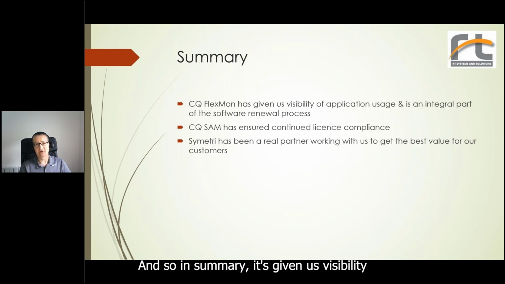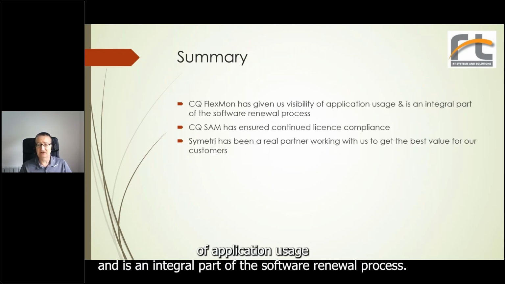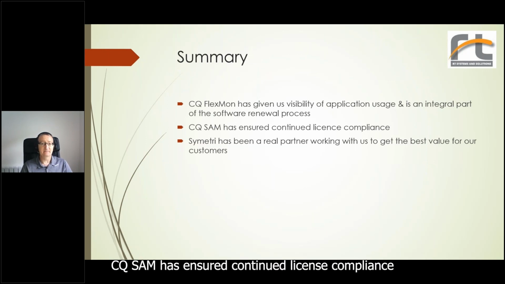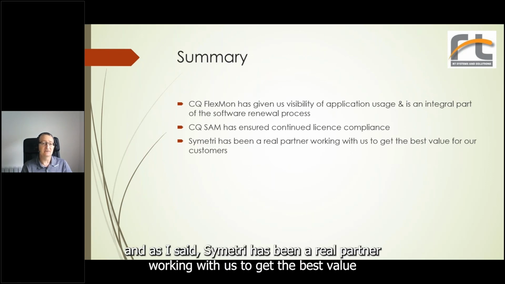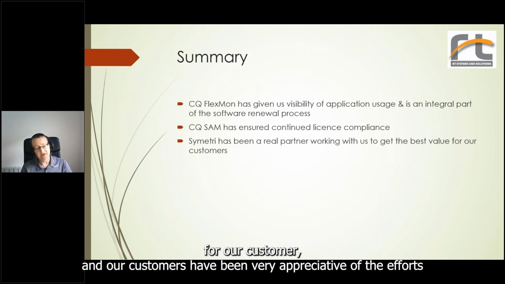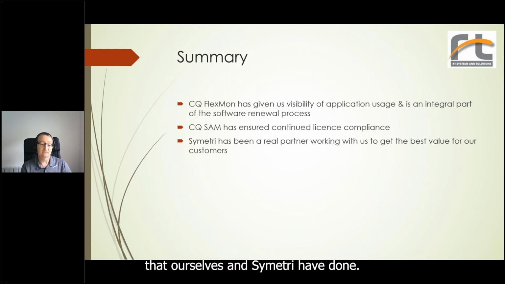And so in summary, it's given us visibility of application usage and is an integral part of the software renewal process. CQSam has ensured continued license compliance, and as I said, Symmetry has been a real partner working with us to get the best value out for our customer, and our customer's been very appreciative of the efforts that ourselves and Symmetry have done. So that's it from me.